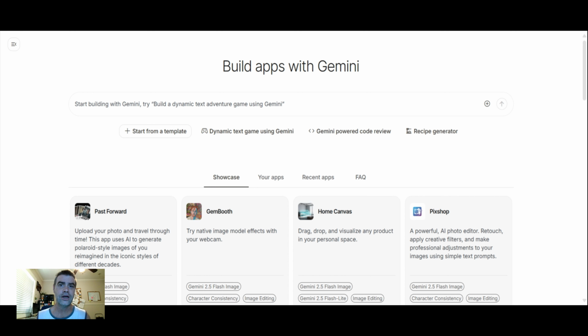Now we're over in build apps with Gemini. All right, let's see here. What do we want to build an app for? Let's see. Build an app that checks. Can't type.